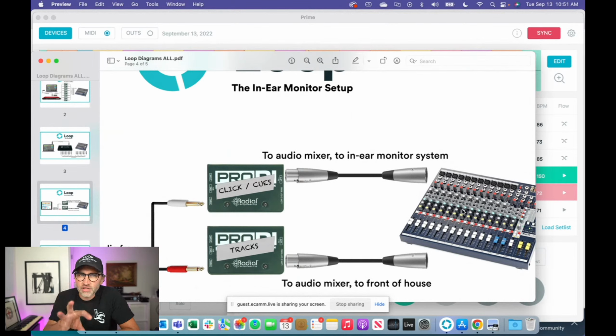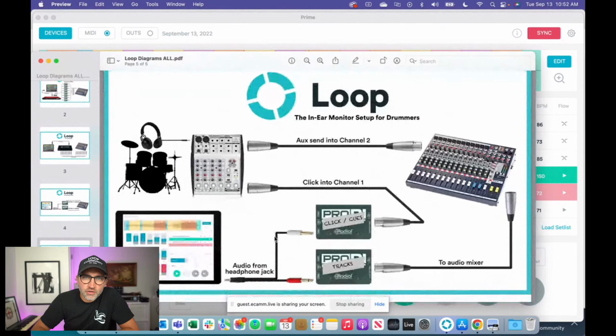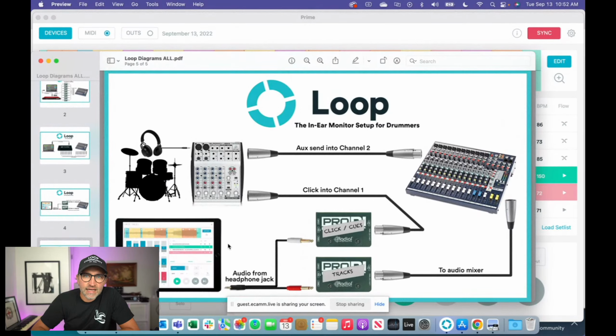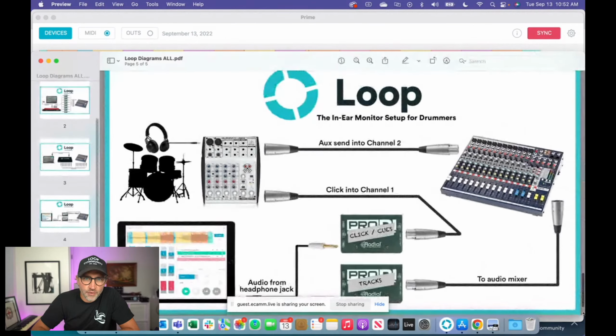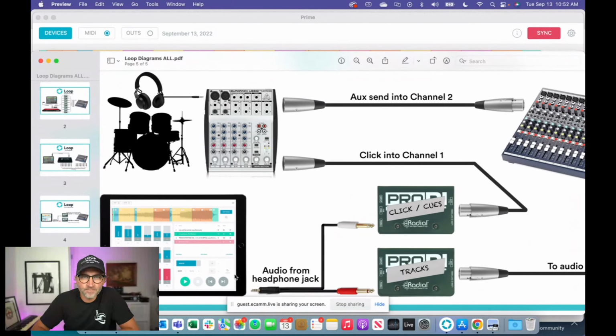Now, real quick, I'll just touch on this, but for those of you who do not have in-ear monitors at your church, you can still run tracks. And I made a diagram that shows you how you can do that. All you have to do is get the click to your drummer or whoever's keeping time in your band. Maybe it's an acoustic guitar player. Most likely it's the drummer.